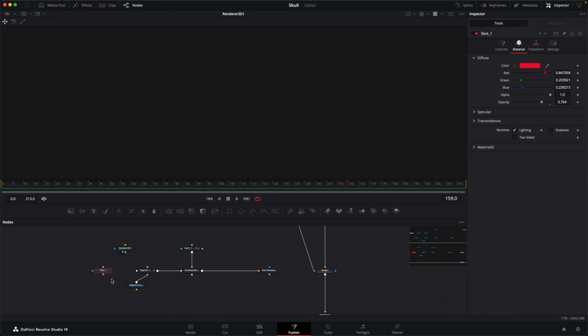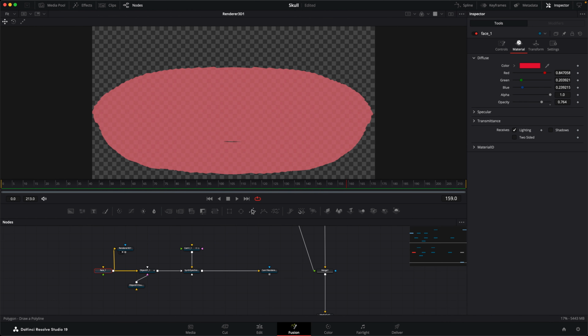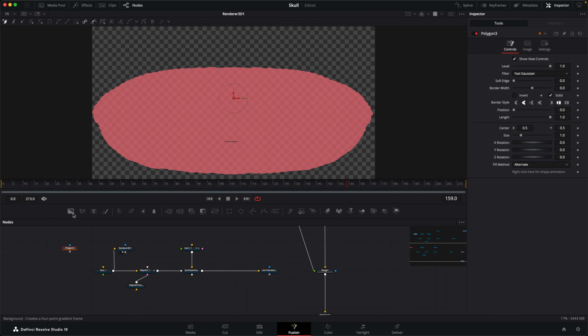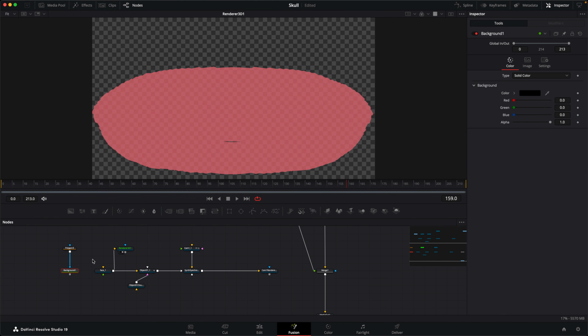But if you have the UVs, what we could do is drop this into our object. Actually, let me put this back up. What we can do is take a shape, put a background, and drop that into the background.